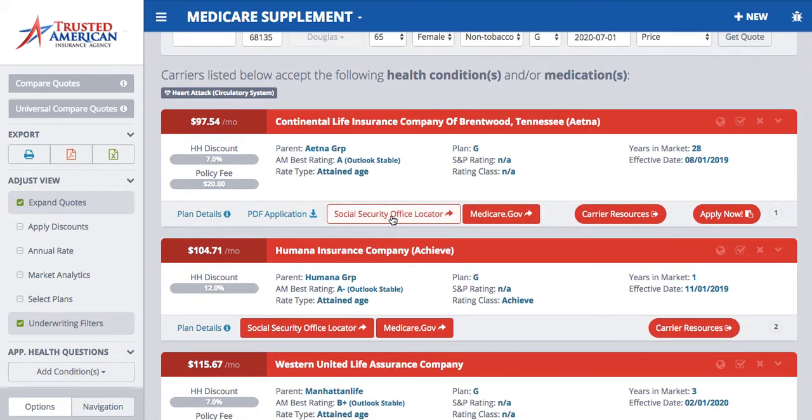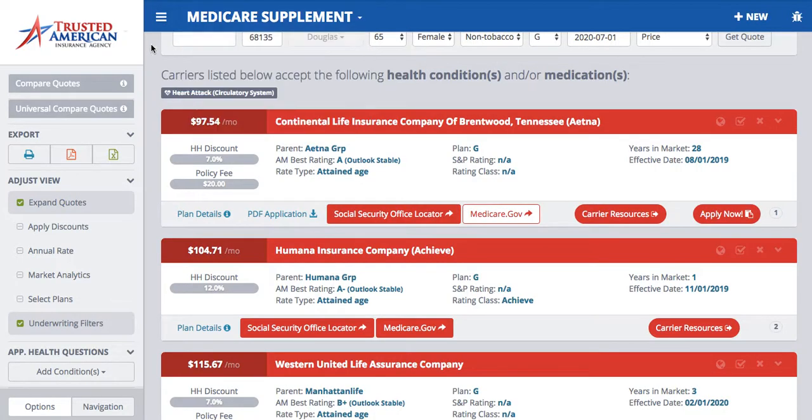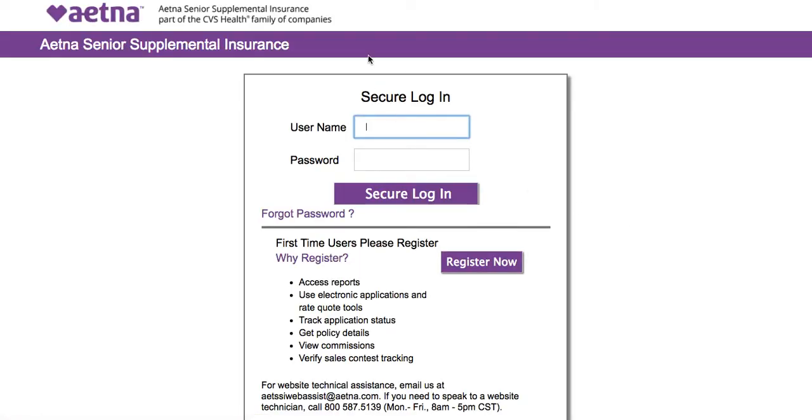We also have a Social Security Office Locator, so that will open up that web page and take us to that website. We also have a link to Medicare.gov. And we also have this Carrier Resources button, which will link us directly to the carrier's login page.